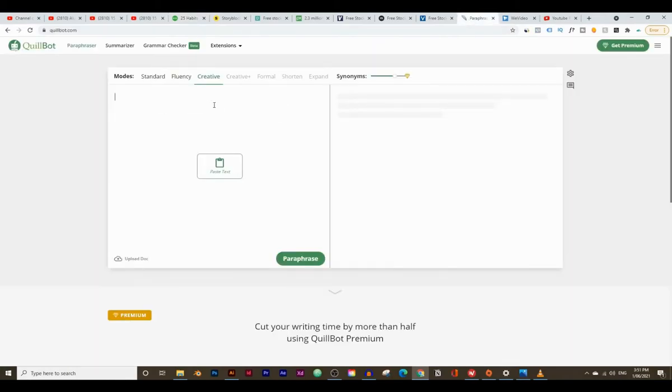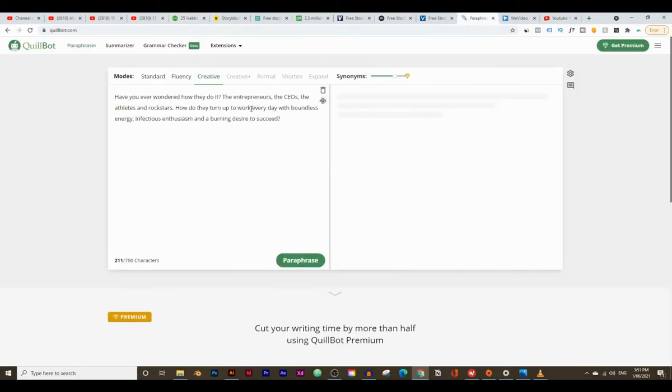So let's go to quillbot.com, and I'm simply going to paste the first paragraph in. So it says, have you ever wondered how they do it? The entrepreneurs, CEOs, athletes, rock stars, blah, blah, blah. So now I'm just going to click on paraphrase right here. So it's going to go through this script right here, and it's going to rewrite it right here. So you can see these orange letters are rewritten. So did you ever ask how they did this? Businessmen, CEOs, sportsmen. So it's changed all of these words into your own words.